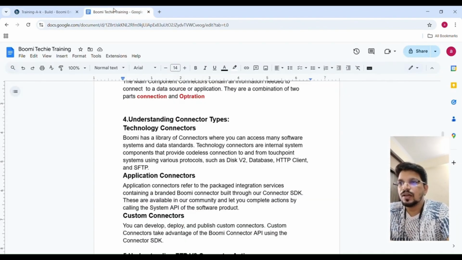लेट्स सी द डेफिनेशन. Boomi has a library of connectors where you can access many software systems and data standards. Technology connectors are internal system components that provide codeless connection to and from touchpoint system using various protocols such as disk V2, database, HTTP client and SFTP. ठीक है. तो Boomi ने प्री बिल्ड कनेक्टर बहुत सारे क्रिएट किए हैं, हम उसको यूज कर सकते हैं. जैसे डिस्क V2, HTTP client connector, SFTP connector without coding.